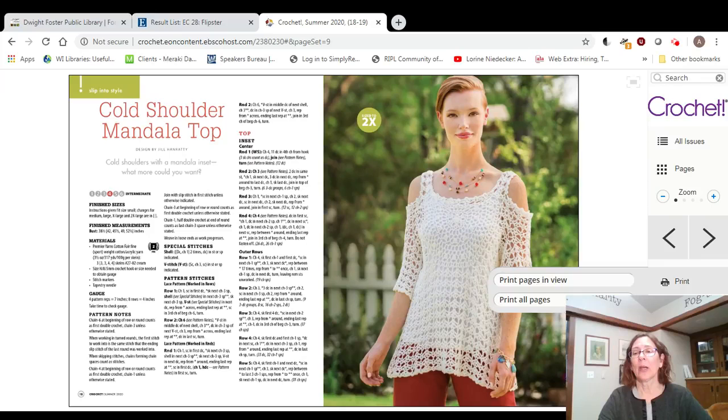Now there is a print option. When I point at print, I can just print the pages I am looking at, or I can print all of the pages in this magazine. So if you just want to print a recipe or a pattern or some simple thing out of a magazine, you can just do the pages in view.